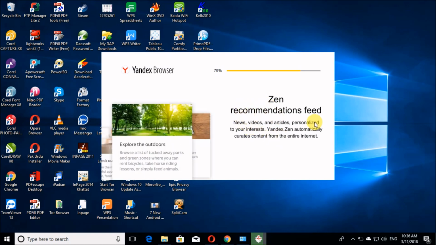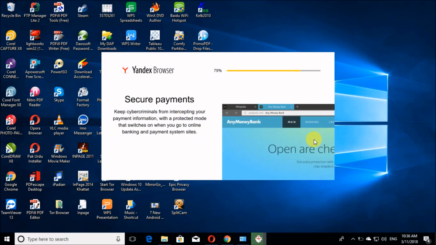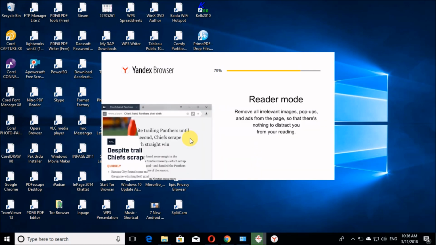Zen recommendations feed: news, videos and articles personalized to your interest. Secure payments: keep cyber criminals from intercepting your payment information. Reader mode: remove all irrelevant images, pop-ups and ads from the page.